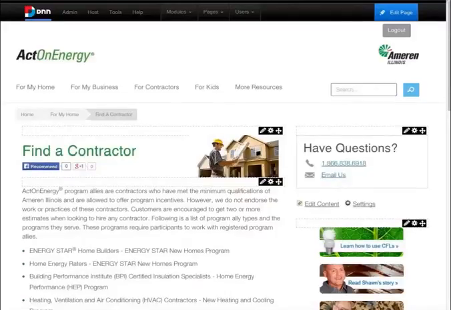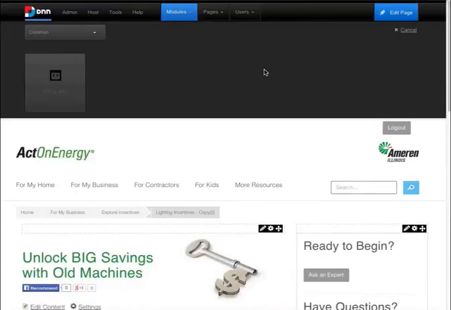How to use Acton Energy's custom WYSIWYG editor. HTML modules are edited in the HTML editor. These are most of your site's modules.